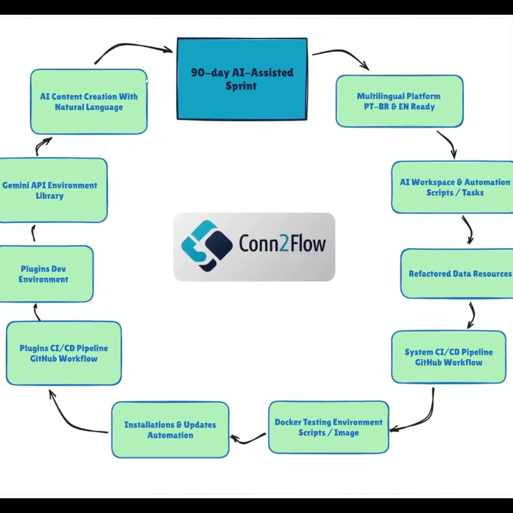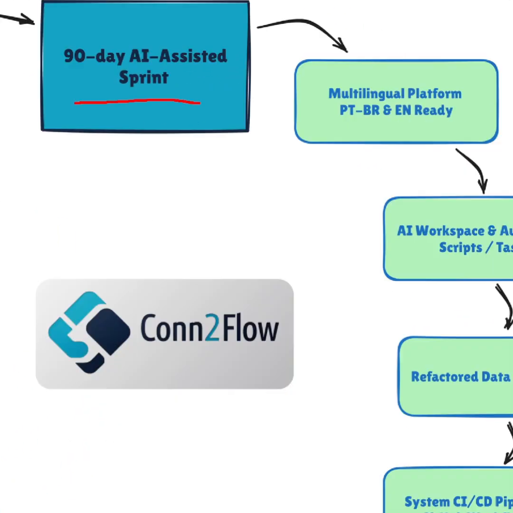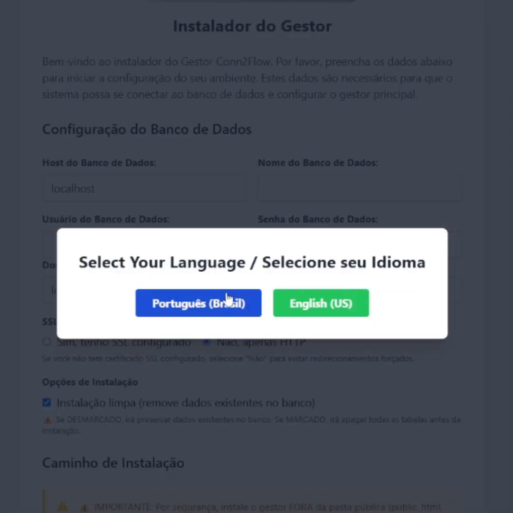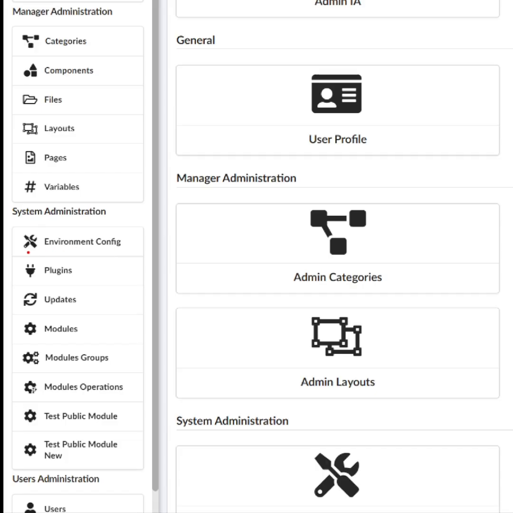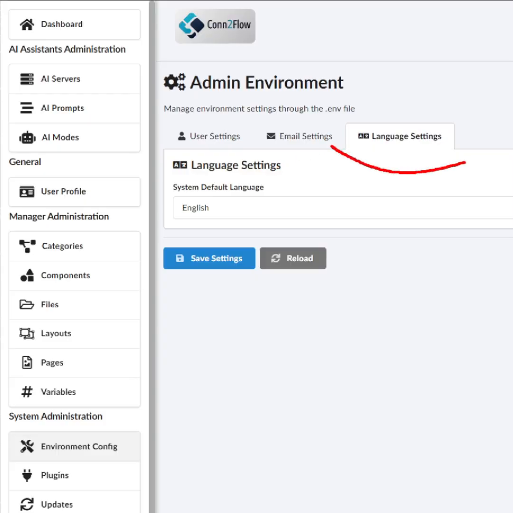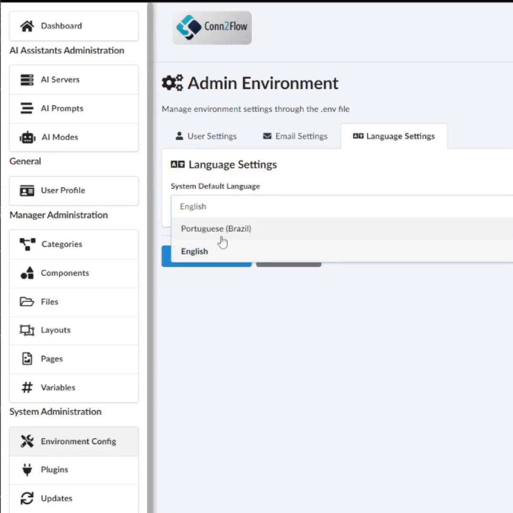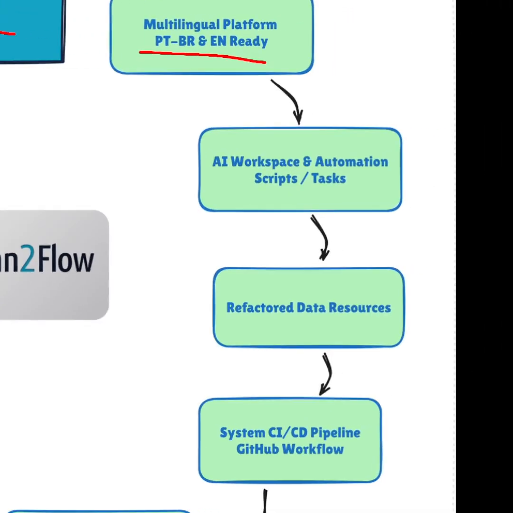So I'm gonna tell you about my 90-day AI system sprint. First, I start off by making Conn2Flow multilingual, both in the installation process and the system itself. Right now, it has English and Portuguese, but it's already set up to support any other language.